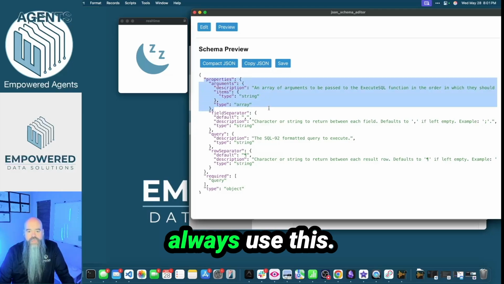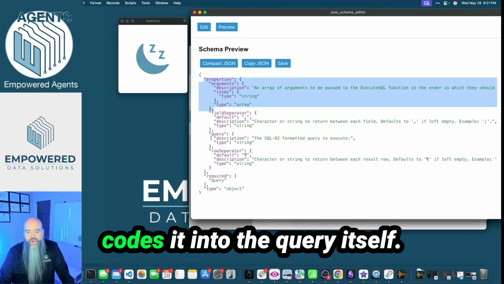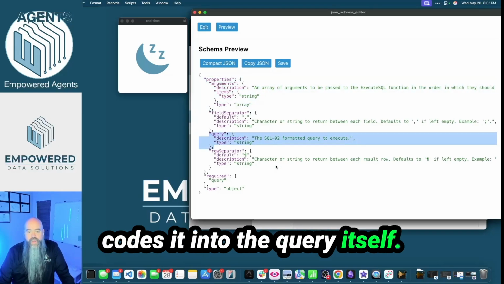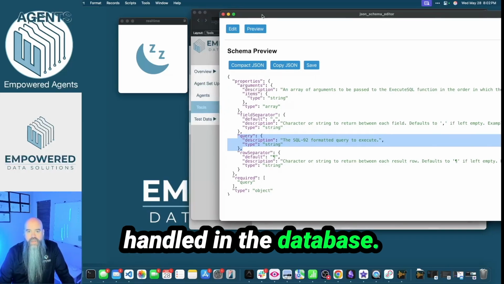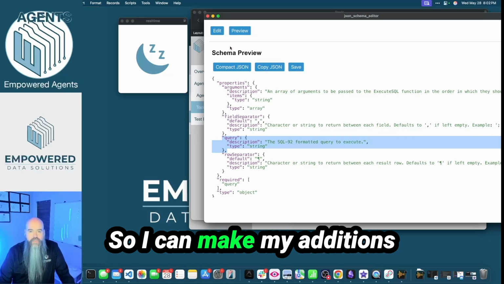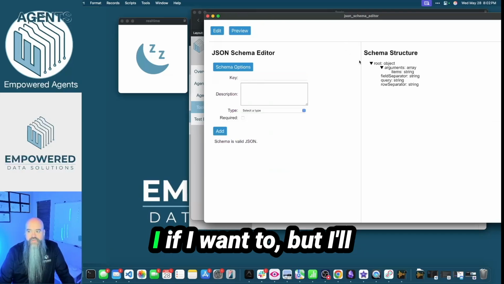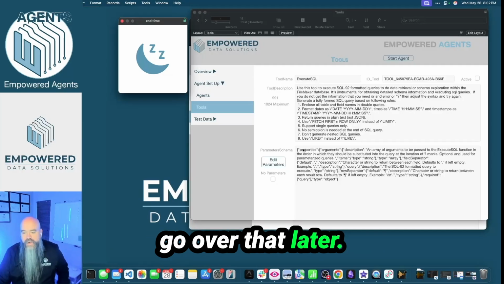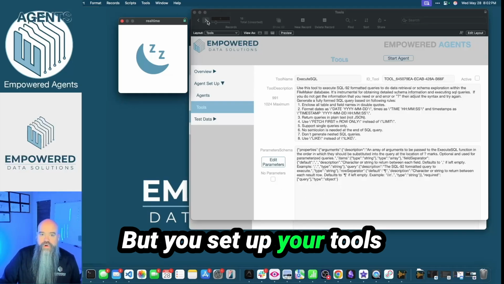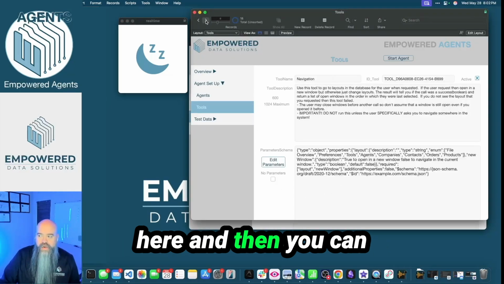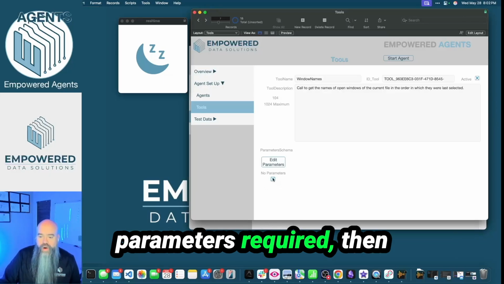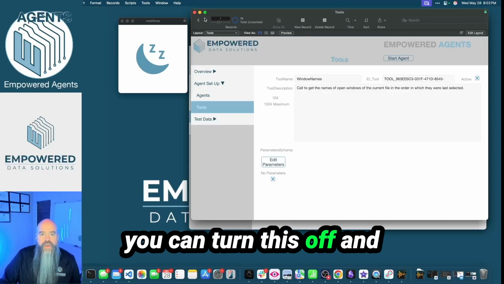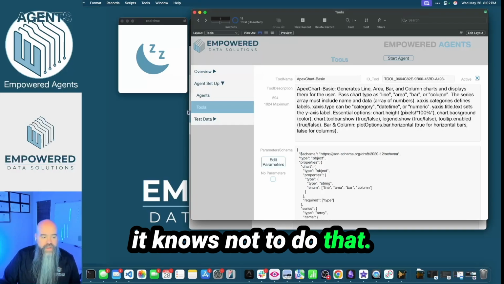The LLM doesn't always use this. Many times it just hard codes it into the query itself. But I have these as options, and they are handled in the database. So I can make my additions here and change it if I want to, but I'll go over that later. You set up your tools here, and then you can mark them as active or not. If it doesn't have any parameters required, then you can turn this off and it knows not to do that.